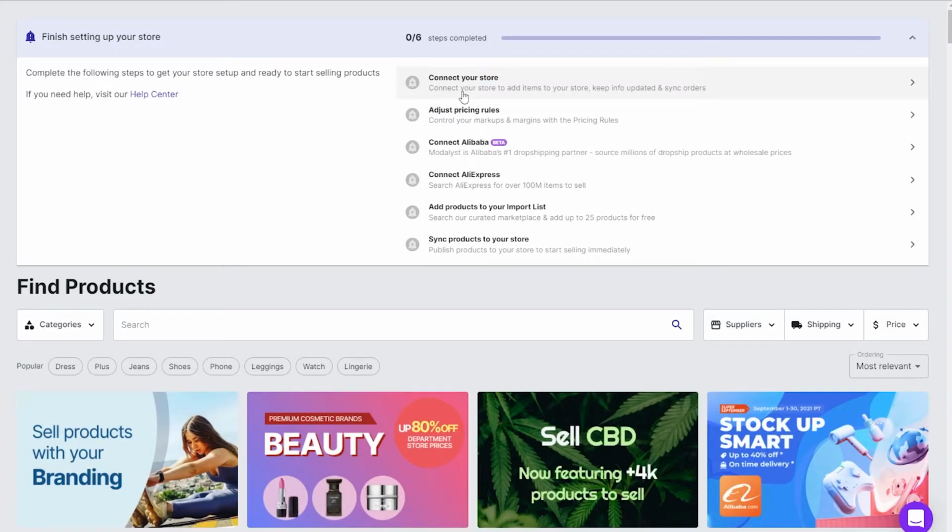We need to connect to Alibaba, which is their number one dropshipping partner, because that is the only place that they source all of their material from. And then we need to connect to AliExpress, and then we need to add products to our import list and sync our products to our store. Pretty easy. I mean, it looks complicated, but it's pretty easy. So I'm going to show you right now.